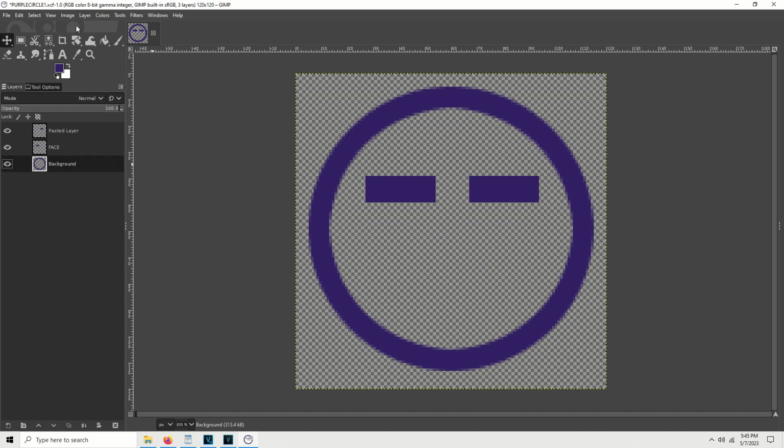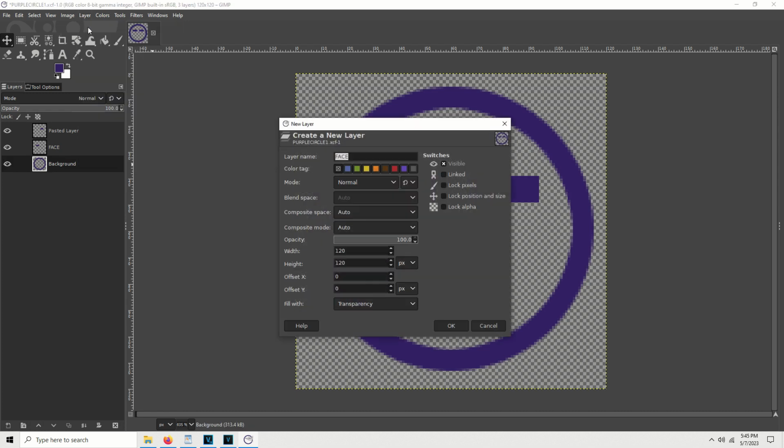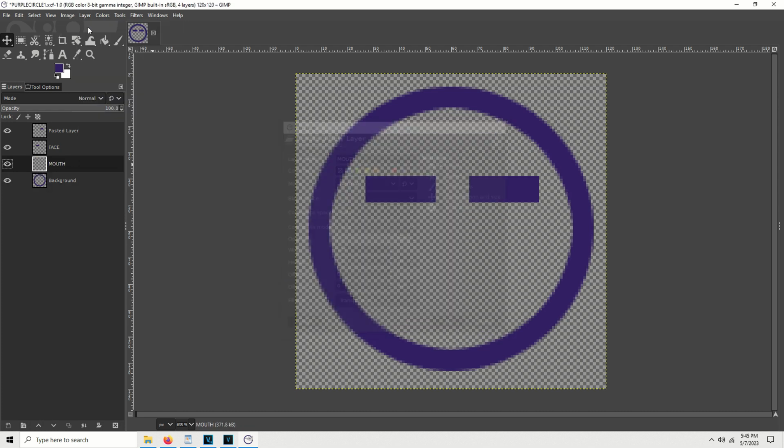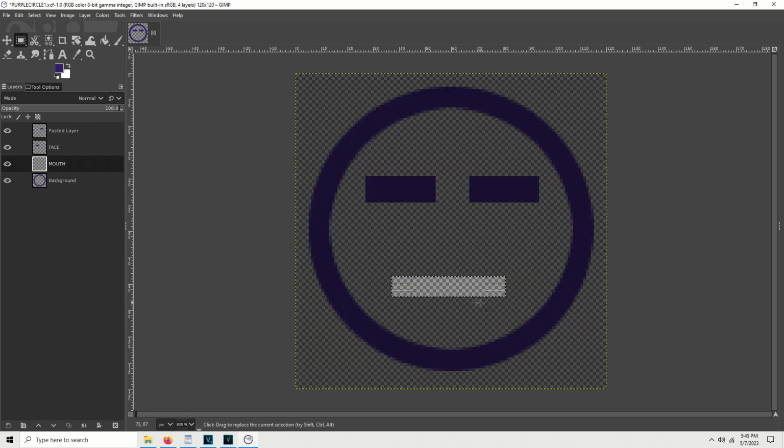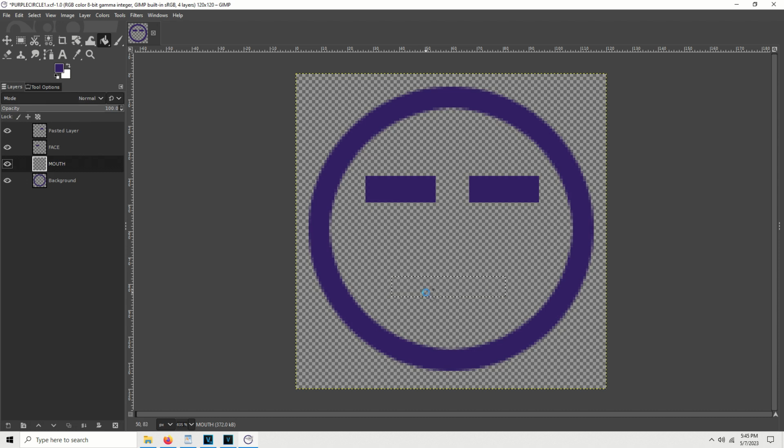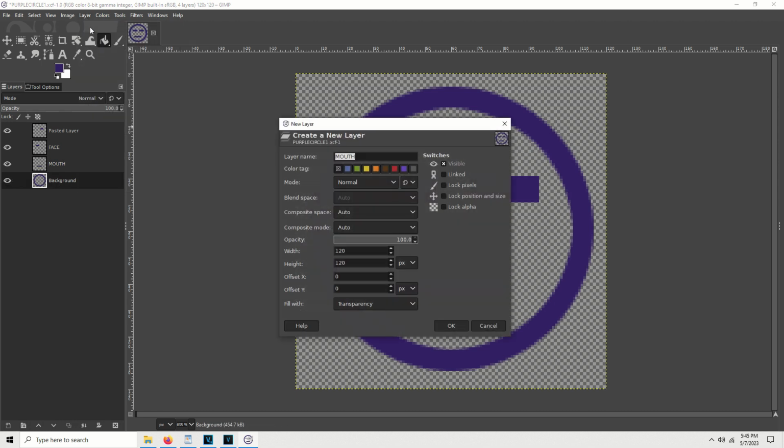We'll go make a new layer, call it like mouth, and then we'll do something similar. Grab our rectangle select tool, and we'll make a little mouth, and this will be our basic default sprite. Select none, and let's go ahead and give it a background color of the character.